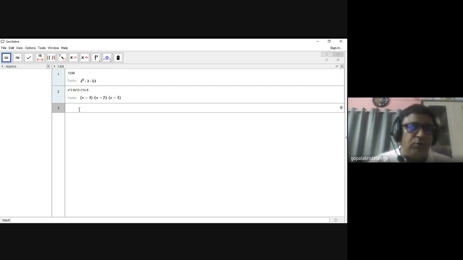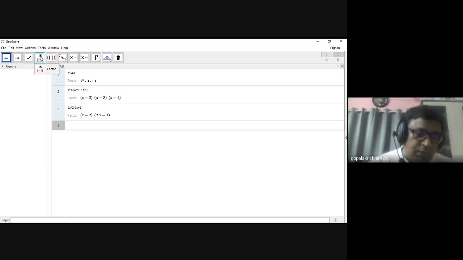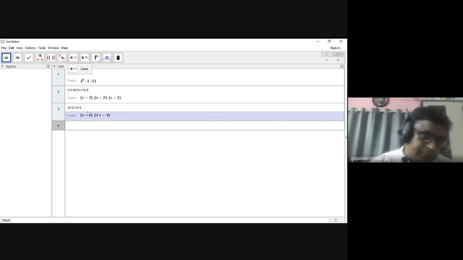You try for one more. You try for 2x square minus 7x plus 6. Type this, 2x square minus 7x plus 6. Just click on factors. You'll get all the factors. Okay. So I dealt with factors of a number, factors of a polynomial.